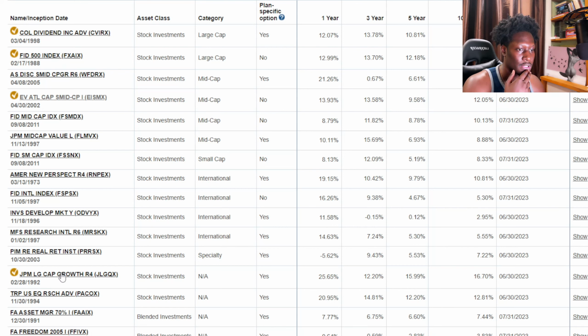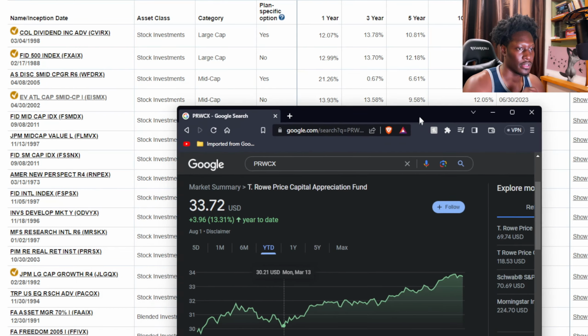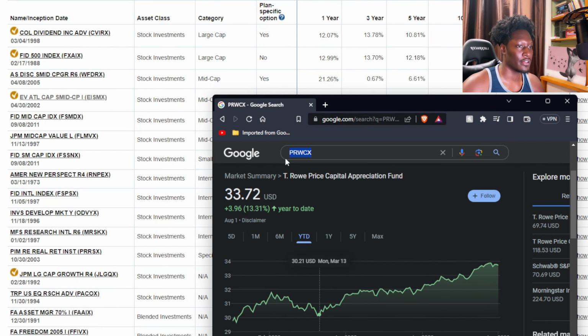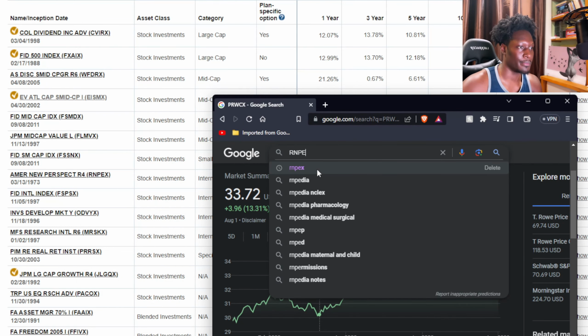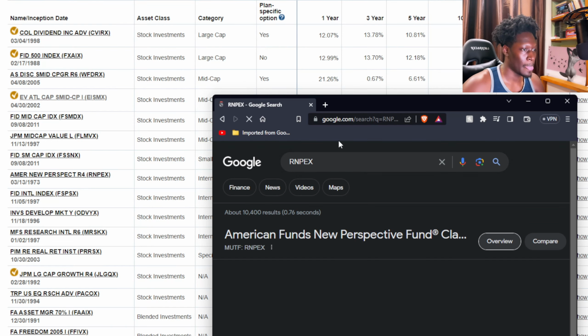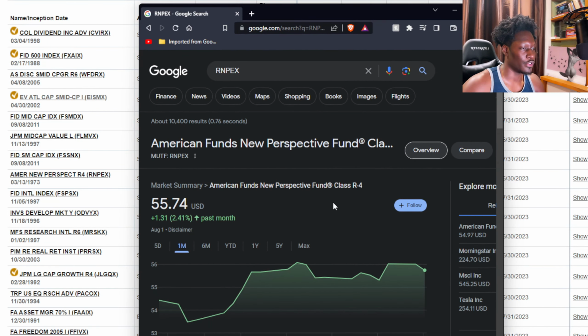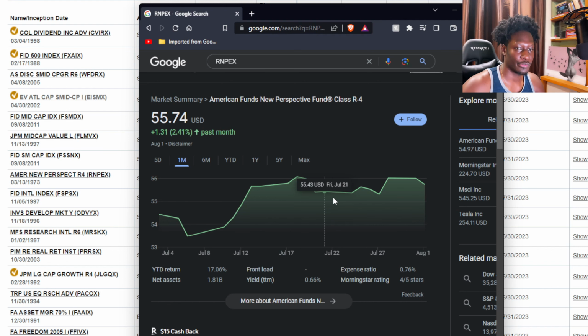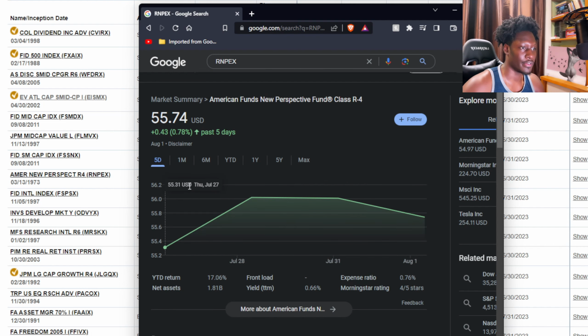American New Perspective R4. It's been around since 1973. Let's get into it, and I'm going to tell you why. I got rid of one of them and chose this one. All right, so first off the bat, year to date return 17.06%, 1.81 billion in assets. Expense ratio 0.76%, Morningstar 4 out of 5.